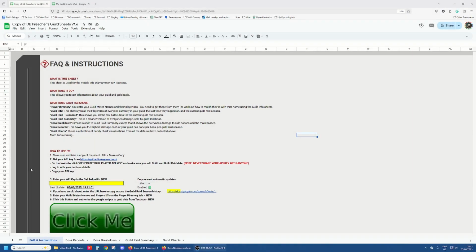Hello everyone, I've done a new update to my guild sheets that I wanted to share with you all today, and there's been a bunch of different additions that I've been wanting to release for a little while, so I'm going to walk you through them.